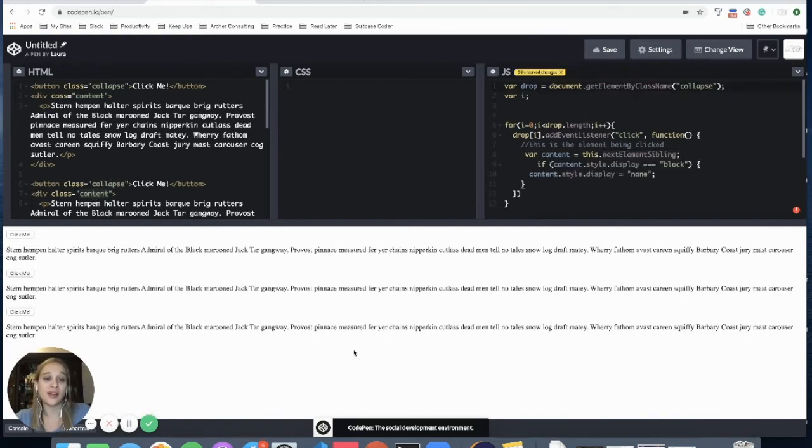All right, so after that, we want to make the style of this content block, this div block, switch back and forth. So we're going to write a simple if-else statement. If the style of the div that we're on, if that display is set to block, then we want to switch it over to none. And that basically just hides the element.